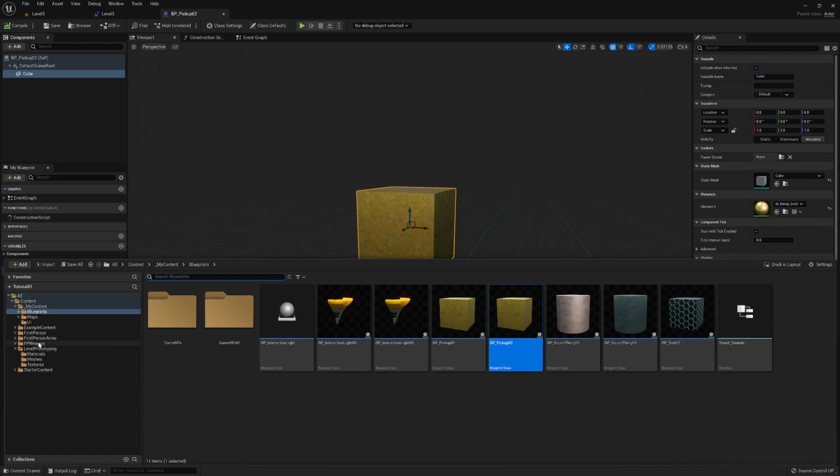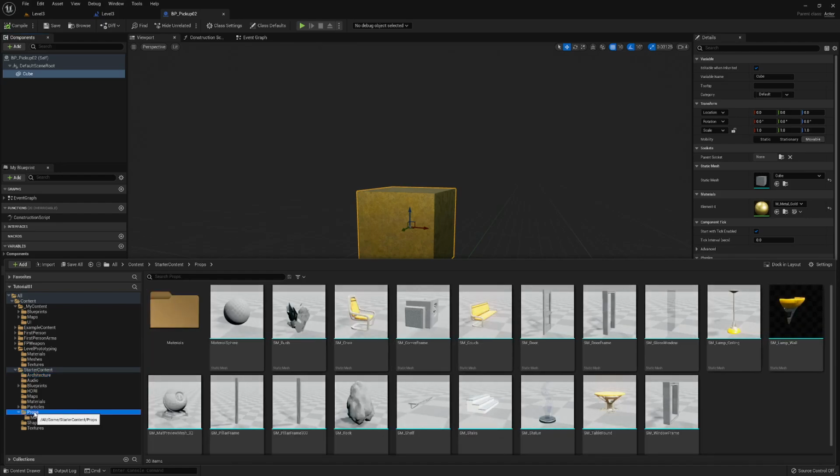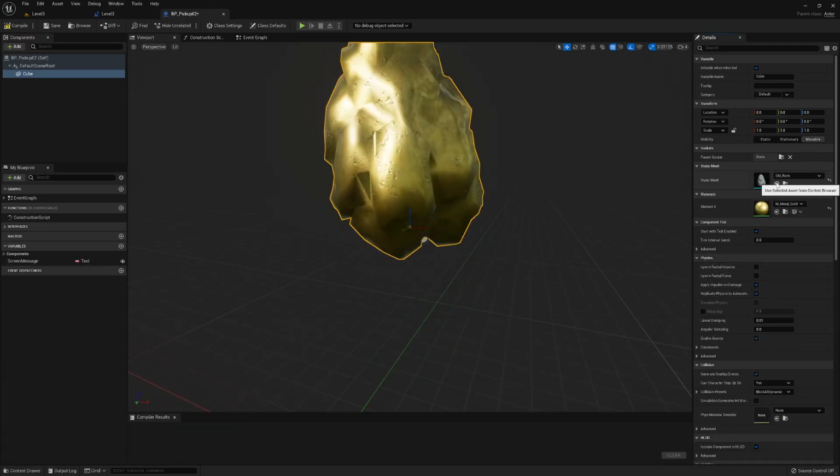If we go to our starter content, we can select whatever we like. Nothing really there in the architecture I would use. There's also props. Let's have a look at what we've got in here. Props. So we could use something like this. Well, what about the rock? That might do the trick. So let's replace that with the rock.